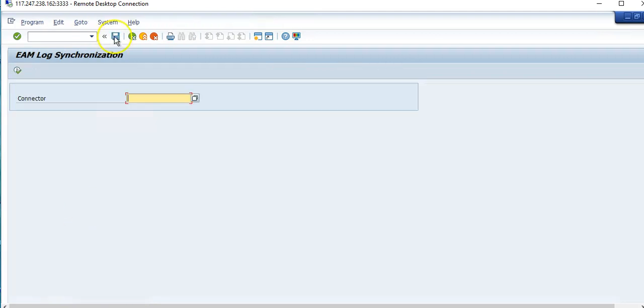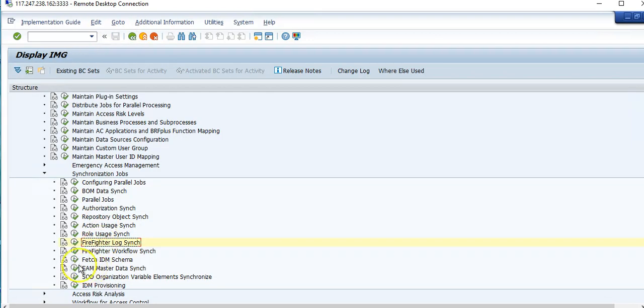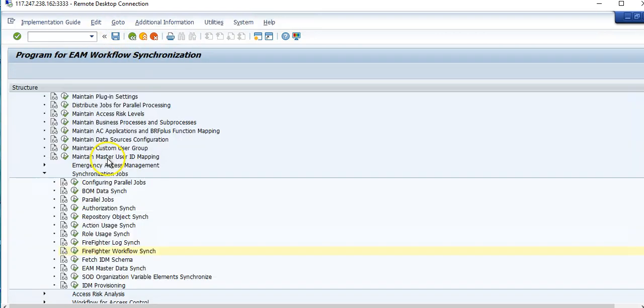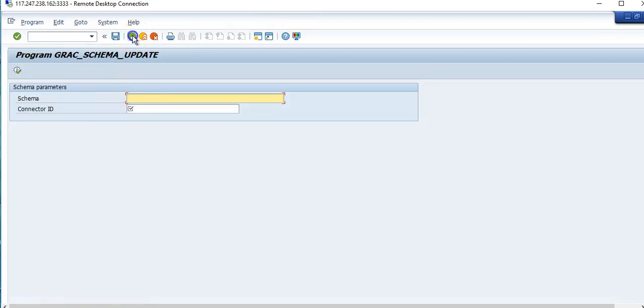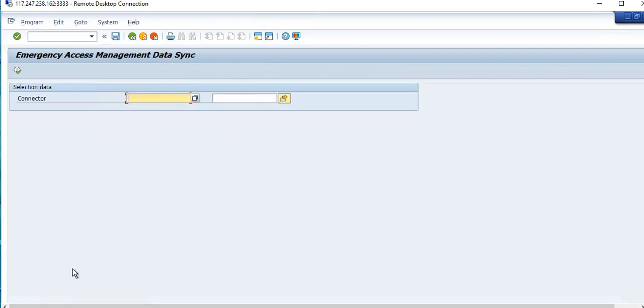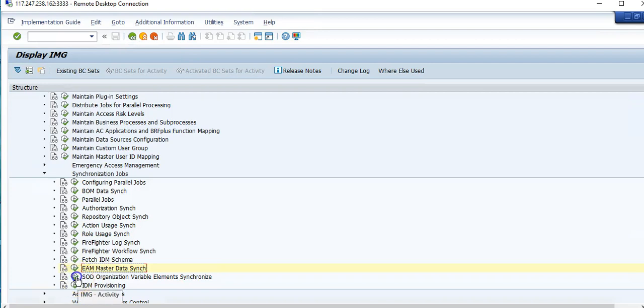Firefighter log sync, the same. Firefighter workflow sync is the same. Fetch IDM schema is the same. We have master data sync, that looks the same. SOD organizational variable.